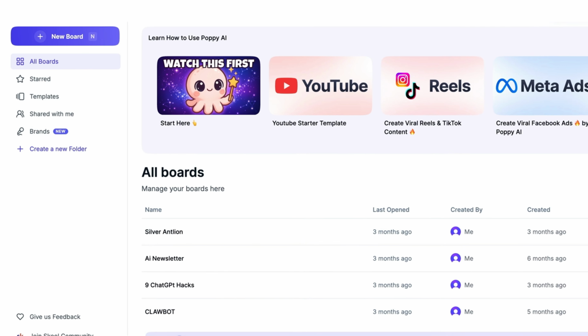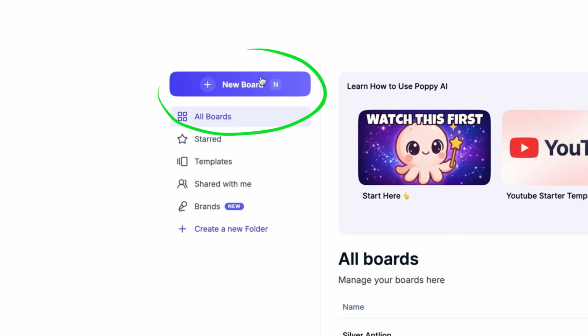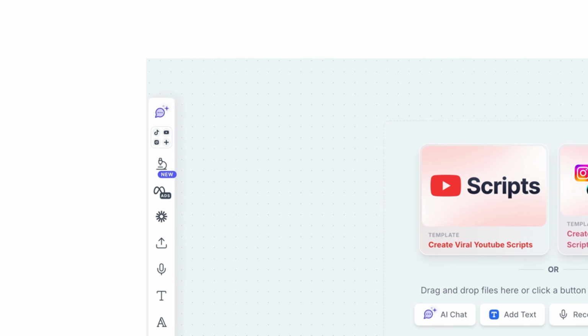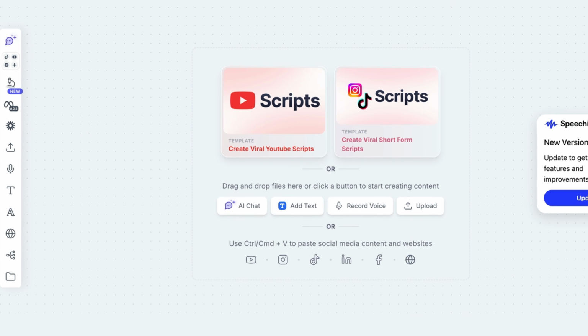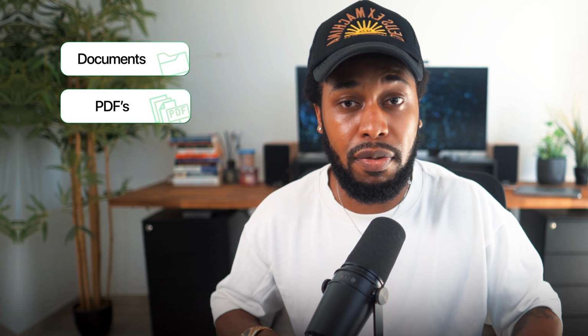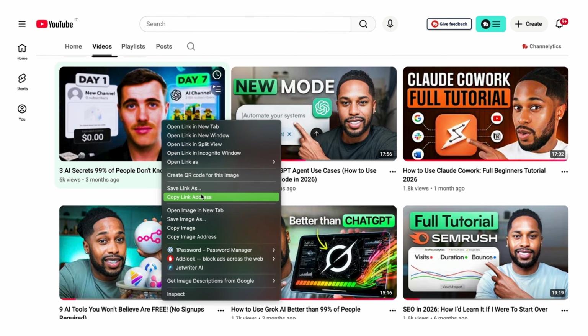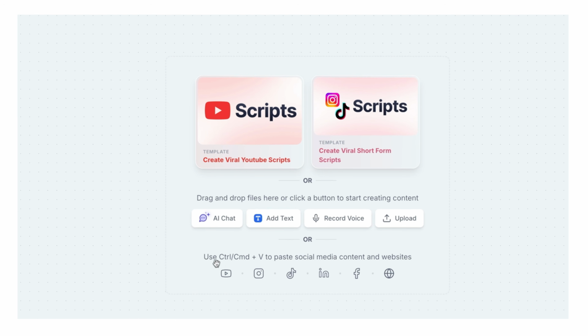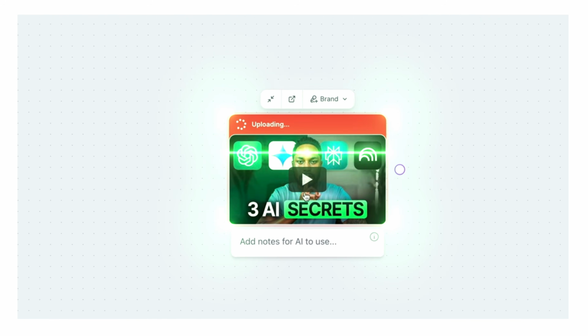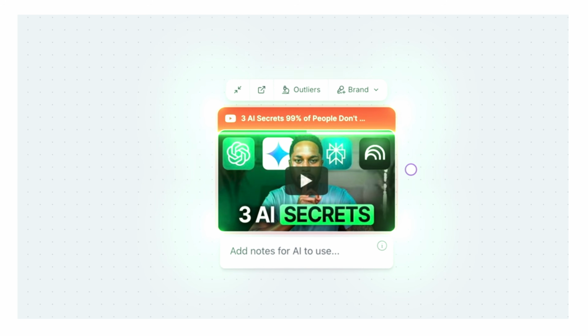So essentially how it works is that inside of Poppy AI, you create what's called a board, and that board is basically your workspace. You can drop in pretty much anything that you want. Documents, PDF, voice notes, images, and most importantly, YouTube videos. And you don't need to download anything or deal with any kind of annoying stuff. You just grab the URL and paste it in, and the AI reads and understands all of it. That right there is the part that pulls it ahead of something like ChatGPT.